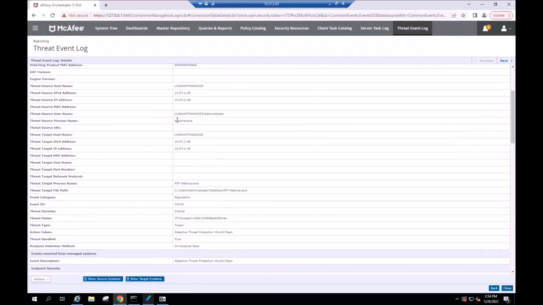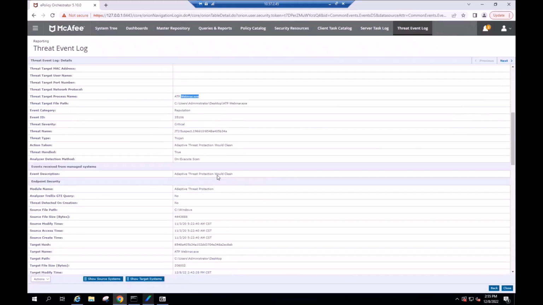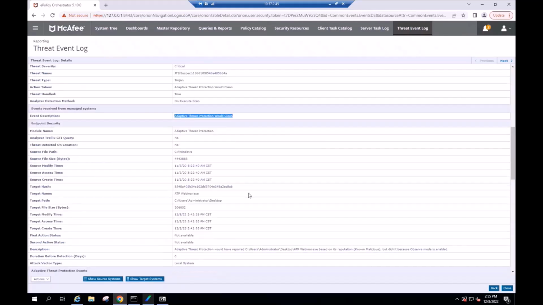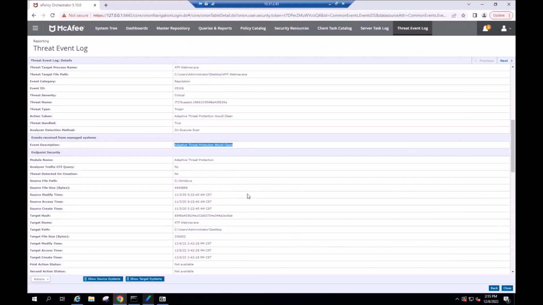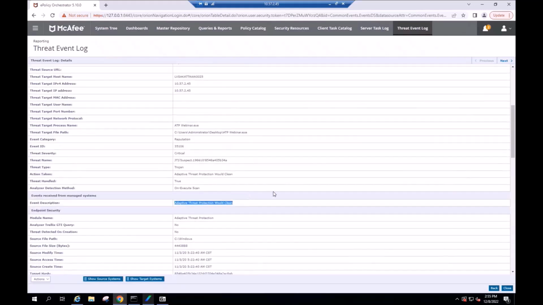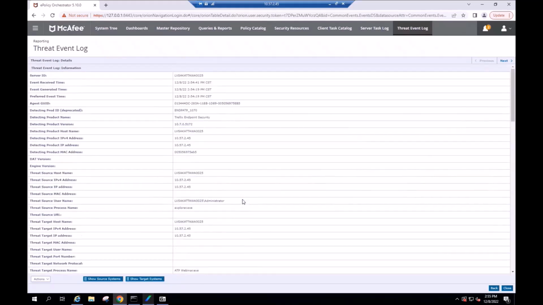All right, it tells me the source process name that executed it, the target. Would clean. So just from seeing this, I know ATP on the system is in observe mode, right? And now I have some decisions to make. Do I want to exclude this? Or do I want to go into TIE, if I have TIE connectivity, and change the reputation, do some type of enterprise override?